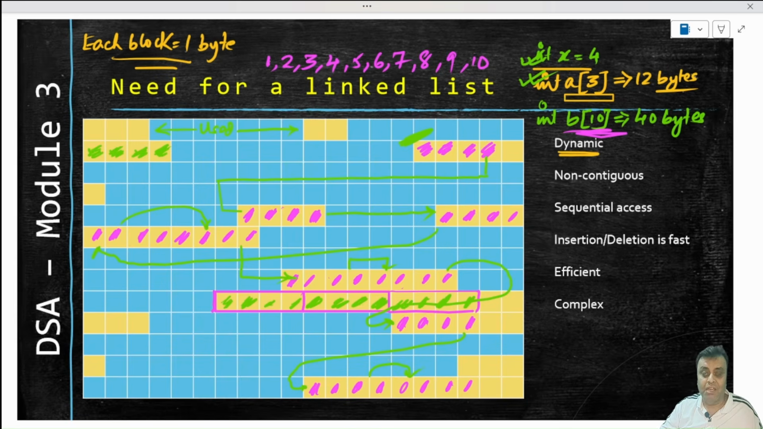So it is dynamic. We can reduce the elements, we can increase the elements, and of course we discussed that it is non-contiguous, right? And we need to make sequential access, because from here, as I explained, if we start, we have to go to this next block, we cannot jump to this block, right? It has to be sequential access, and that's why we say that it is a sequential access.